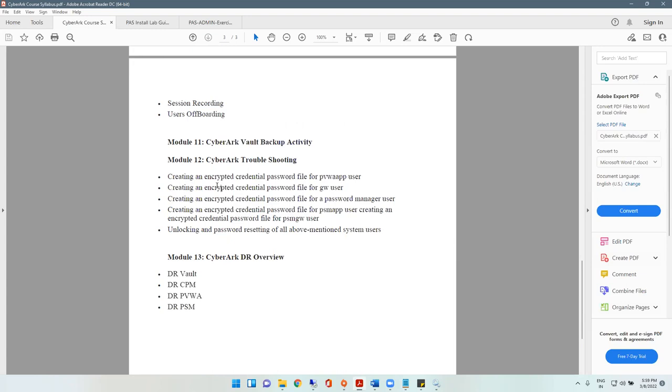What kind of logs do we go to? How do we increase the debug level? How do we raise a customer support case? How do we approach the situation if we are not sure what resolution steps need to be taken? If, let's say, a component is failing, our PVWA is not able to load and our users are complaining, how do we approach that kind of situation? What kind of troubleshooting steps can be done?